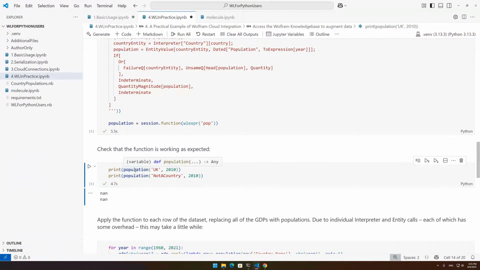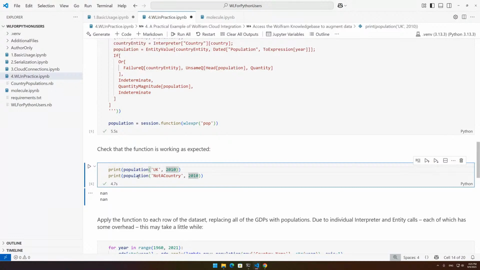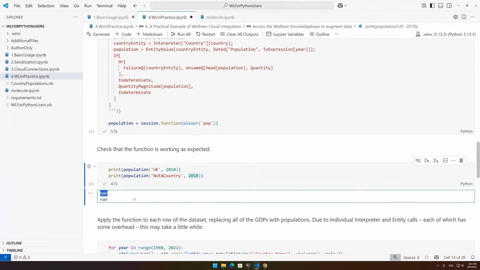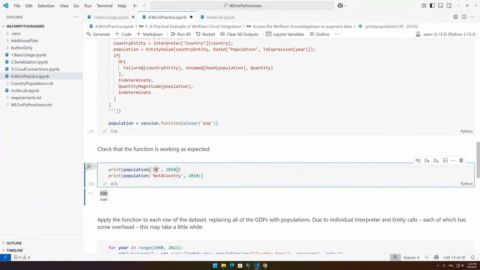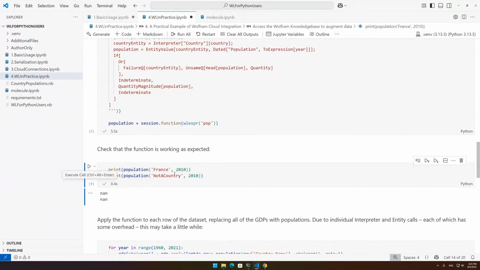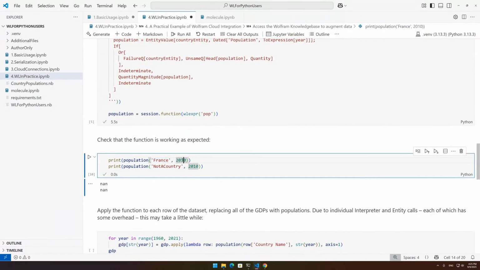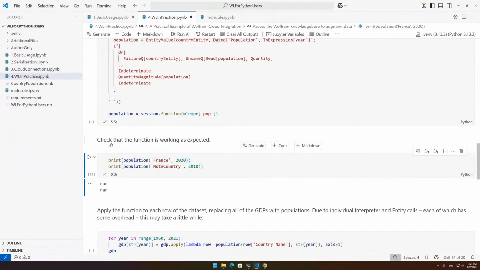So let's define our Wolfram language function and let's test it with a few different inputs. So here we are passing it the UK for 2010, and we're also passing it something that is not valid, in this case not a country, for 2010. And ideally, hopefully, the first call should return an actual population. I wonder why it doesn't. Interesting. Let's try with a more recent year, maybe. Maybe that's the issue.